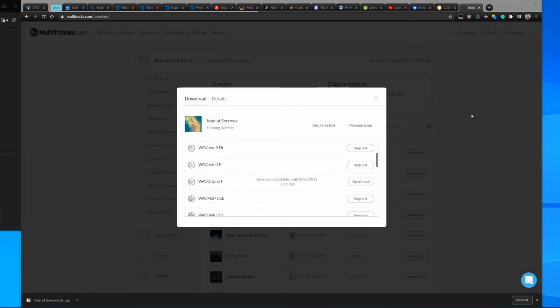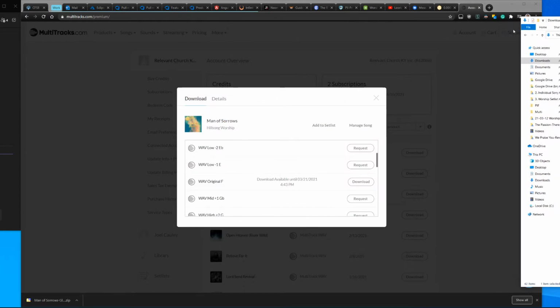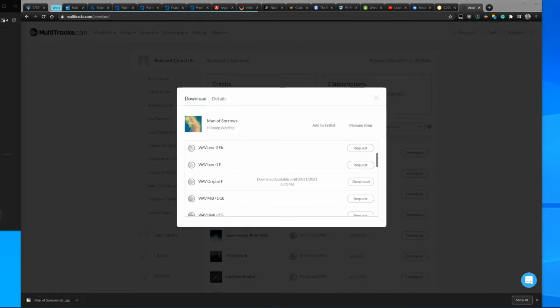Okay, so we're going to go over how to set up a song in Ableton at Relevant Church for first time use. So we've never done this song before. Step one is to grab it from Multitracks, which is usually where we get it from 99% of the time. There's a small portion of the time we'll get it from somewhere else like loopcommunity.com or somewhere like that.